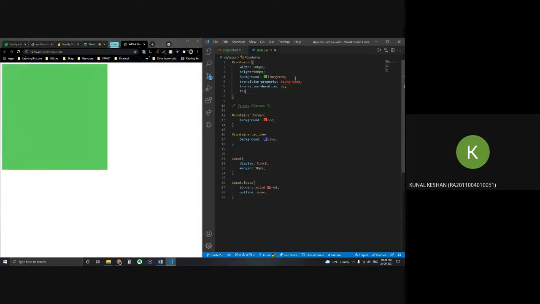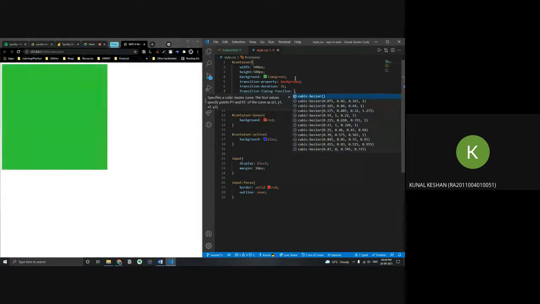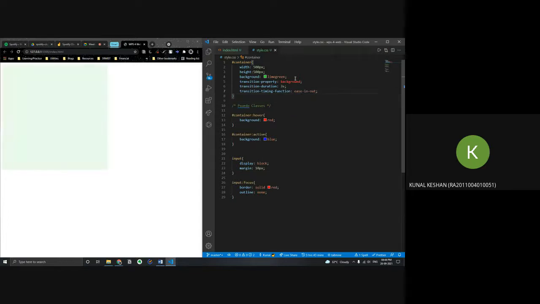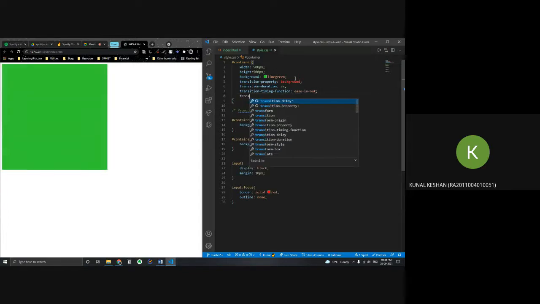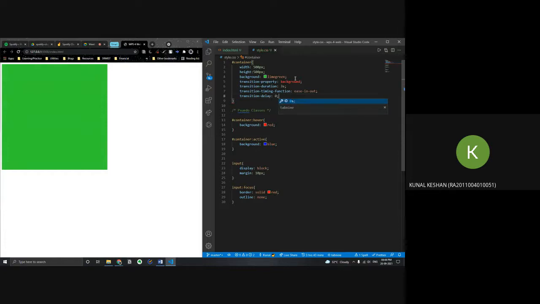And then the transition timing function specifies how fast you want that animation to happen. In the start, do you want it to happen really fast or really slow? You can set it using the transition timing function. So I want it to come in slow and go out also slow, and just put ease-in-out over here. And the next one is transition delay, which is how much delay you want before the transition takes place. For now, we don't want any, so I'll just put it at 0.